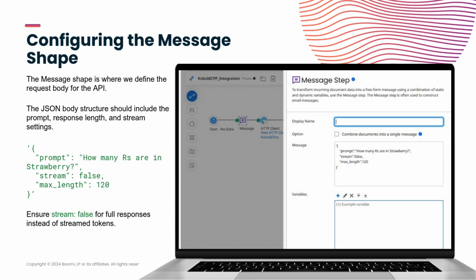Here's an example. Setting stream to false ensures that we get a full response instead of tokenized output. Once the JSON is added, save the message step and move on to the next step.